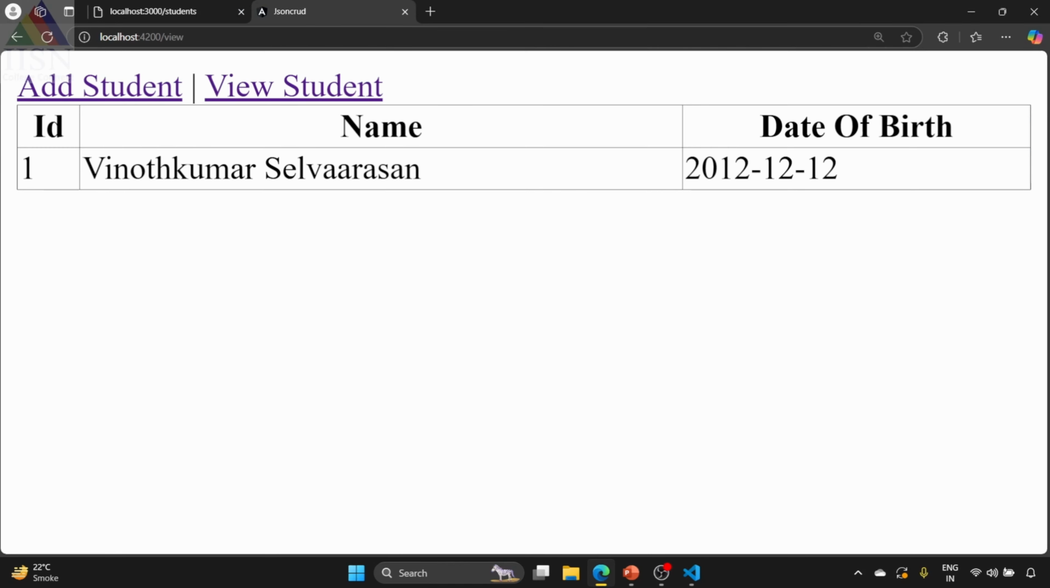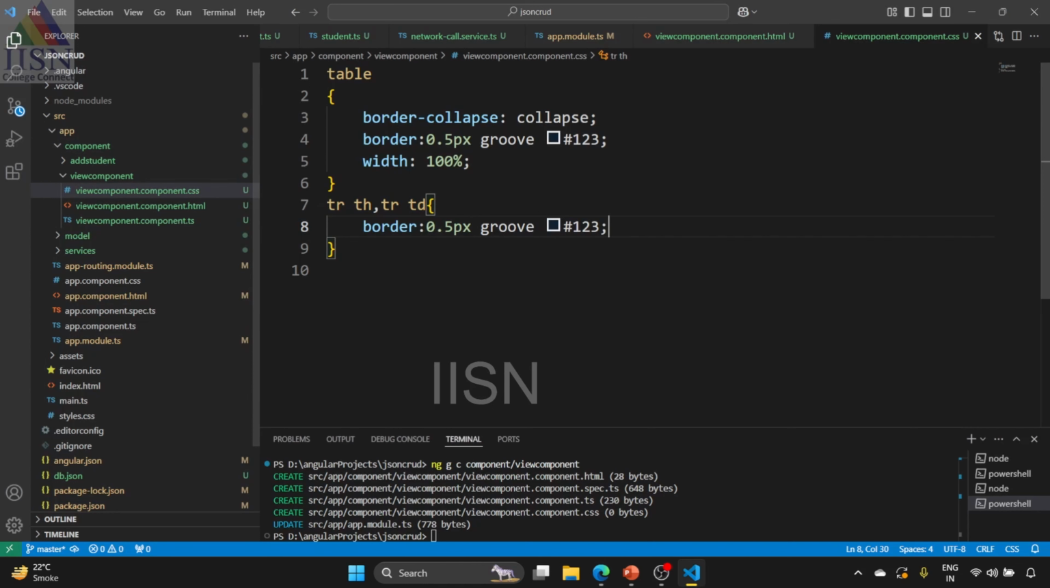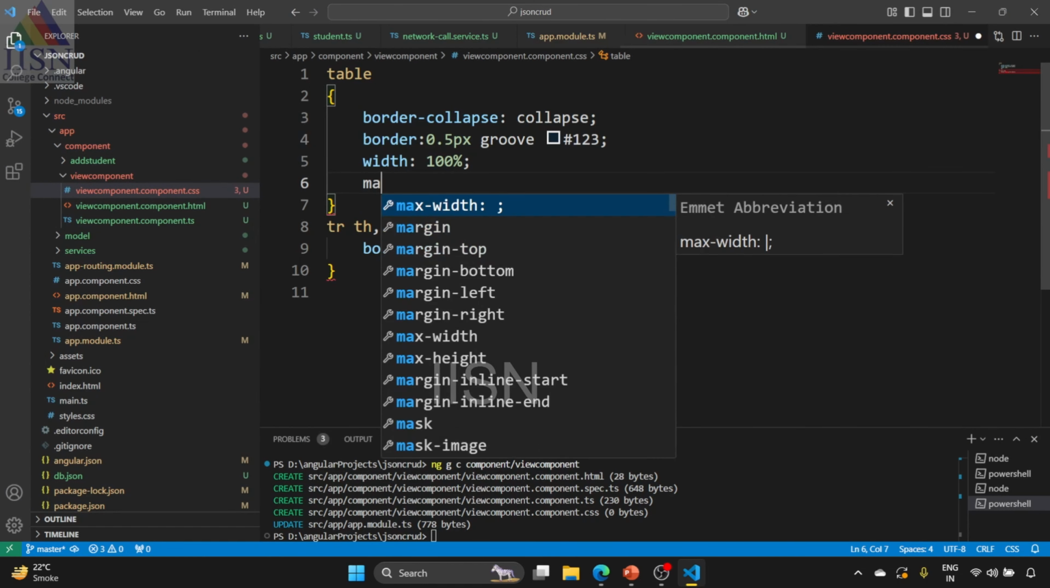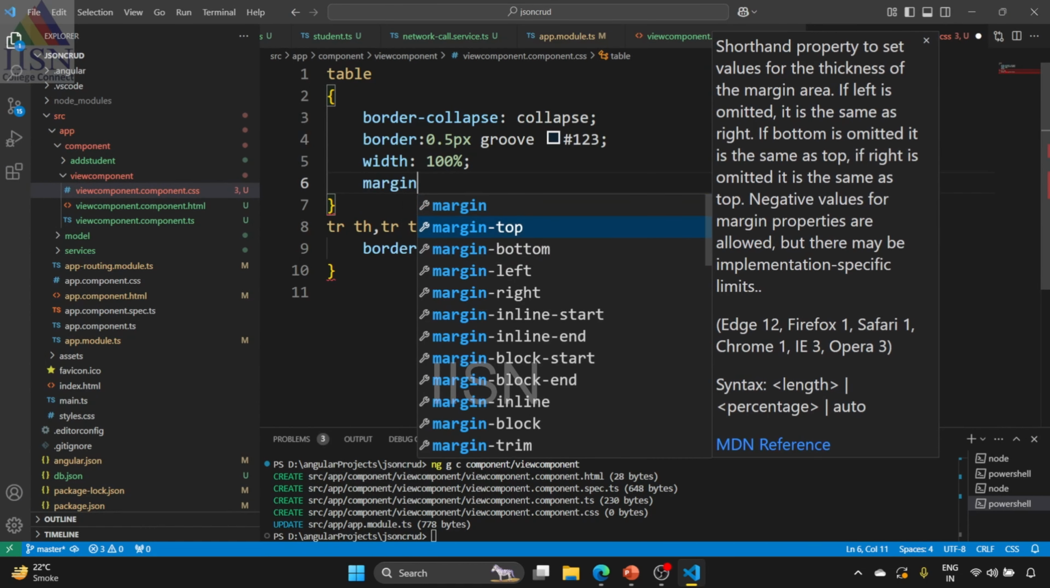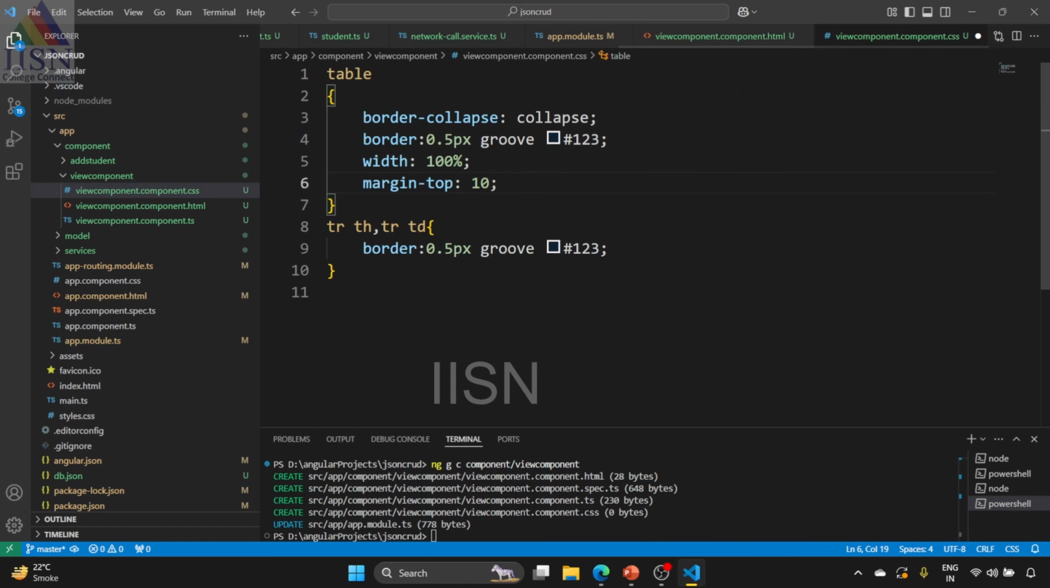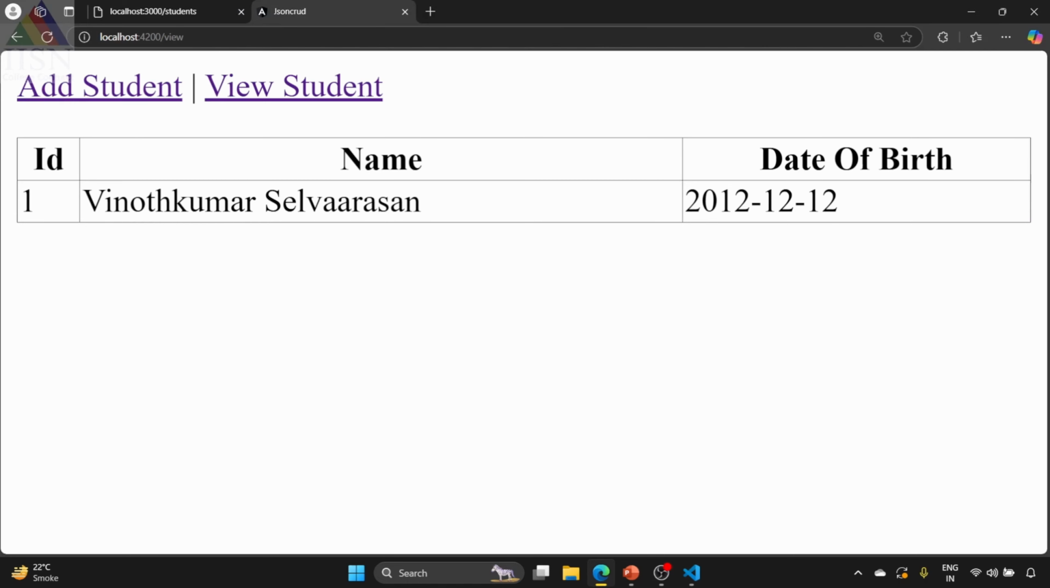Okay. So now you see we got the border, but we need some space from the top. So I'm just going to mention top, from top I'm just going to give 16 pixels. Okay, so now you see we got some space. So add students, view students.